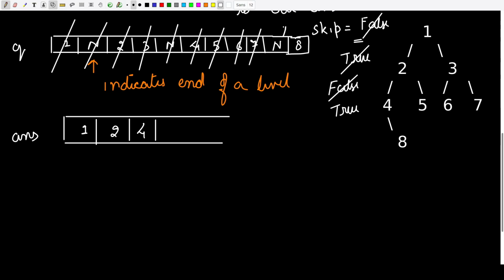Now we are encountering a None. Since we have encountered None, we are going to mark skip as false, and we are going to push None onto our queue. Now the next element is 8, and since the flag value is false, we are going to push it onto our answer list, and then we are going to update it to true.